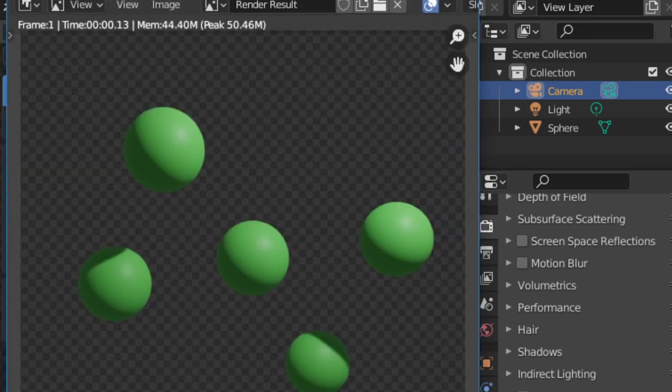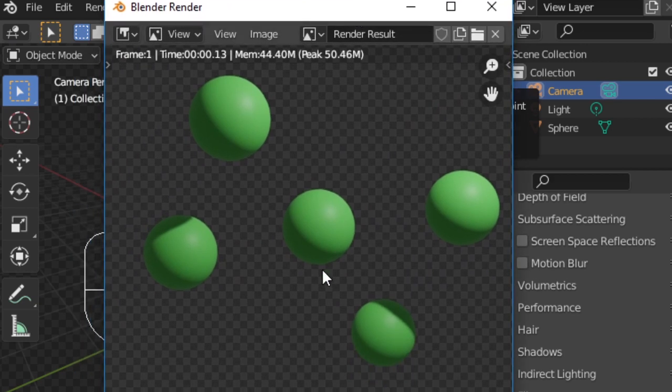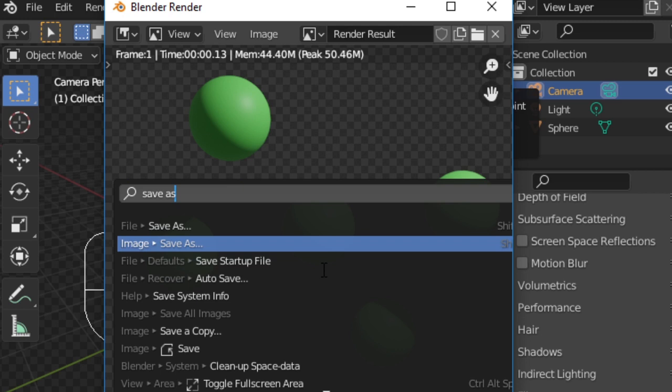This pulls up a render window. Inside the window, press F3 to search shortcuts and search for Save as Image. Save your rendered image to a spot that makes sense. There you have it, your first basic render in Blender.